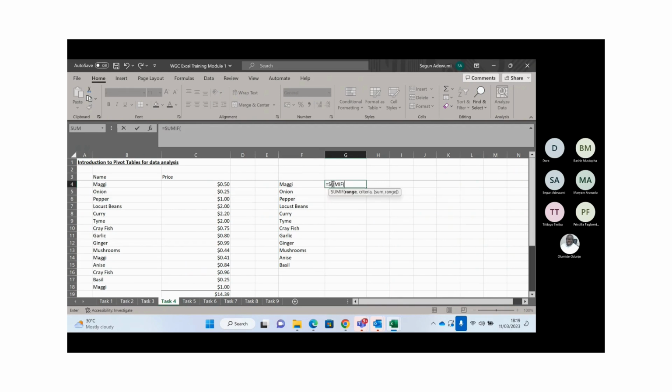SUMIF, where is the range that I want to sum? Where is the range of criteria? I mean, this first one is saying range of criteria. This second one is saying what is the criteria exactly? And last one is saying what is the sum range? So I will just highlight over everything. And what do I want to do here? I'm going to fix everything by pressing my Fn and then F4.